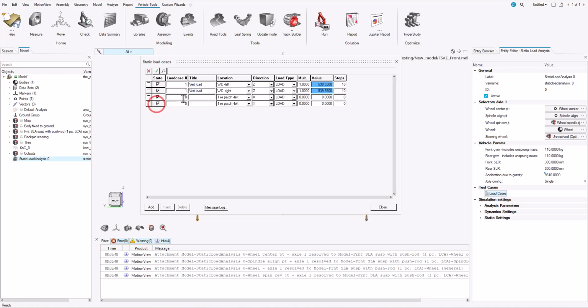I'm going to now create a 1G lateral load to simulate a left turn. I need to ensure that the load case numbers correspond to the correct scenario and the titles make sense. For example, 1G left turn. I am going to be applying it to the tire contact patch. I also need to make it symmetrical on both sides.